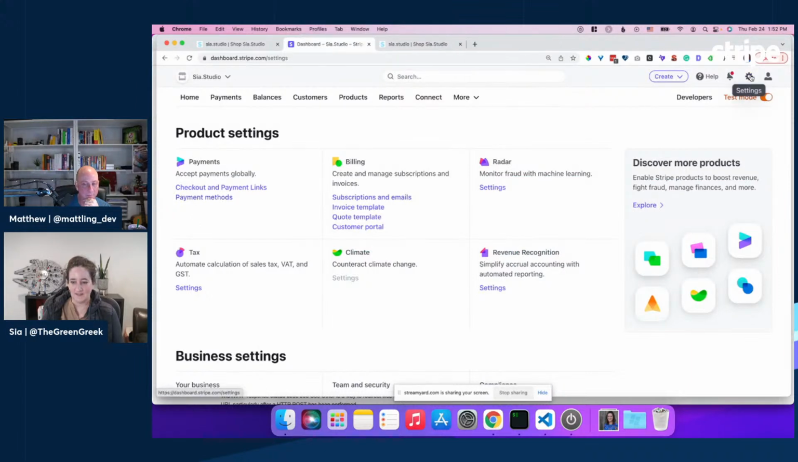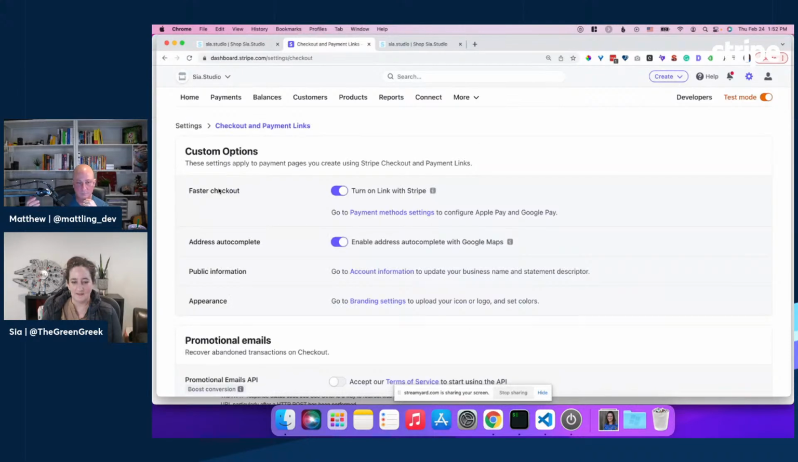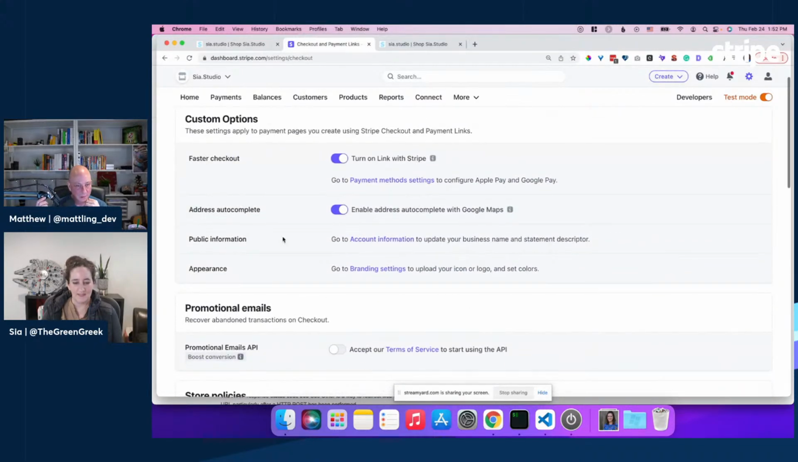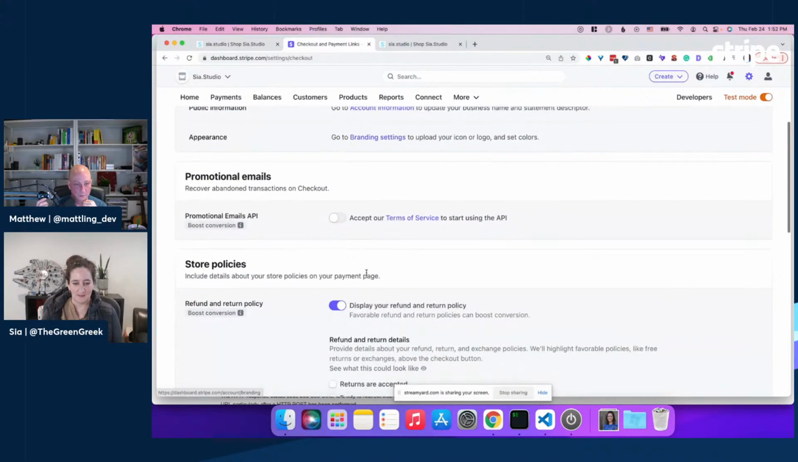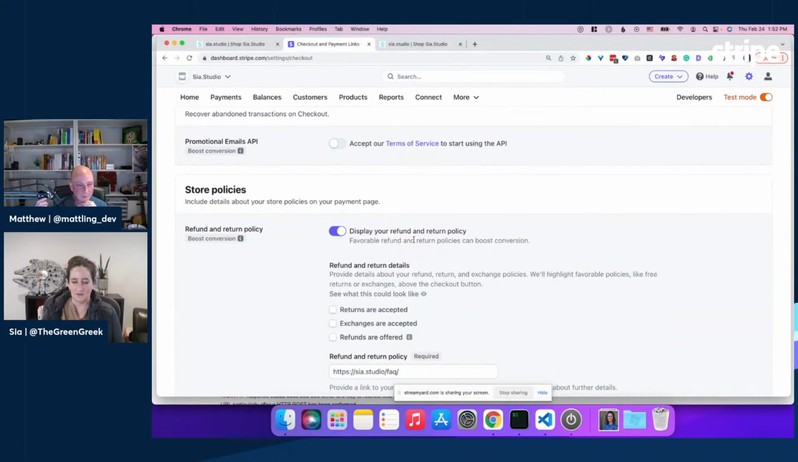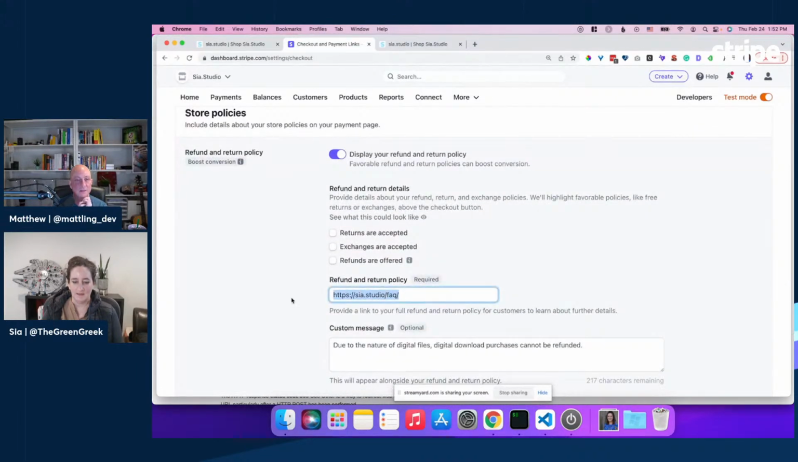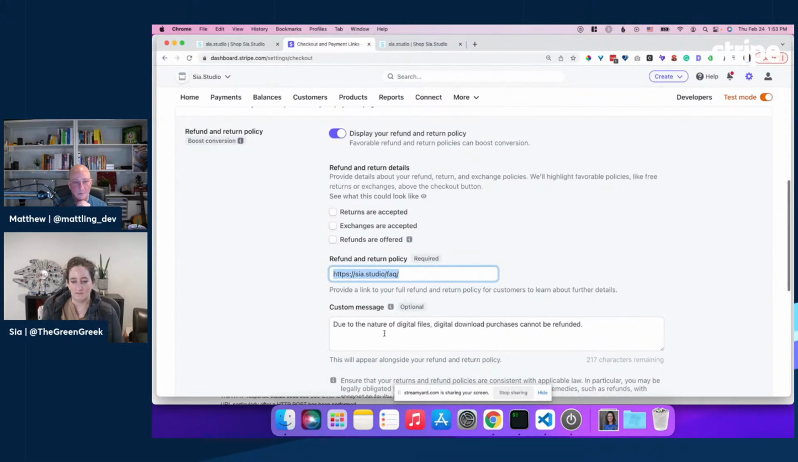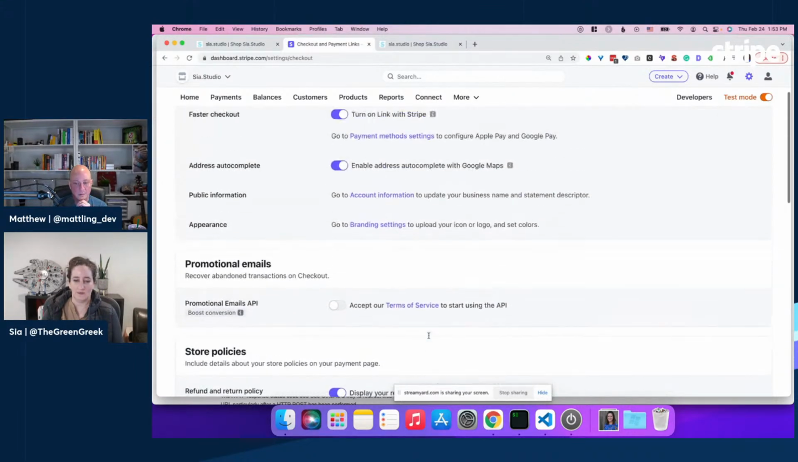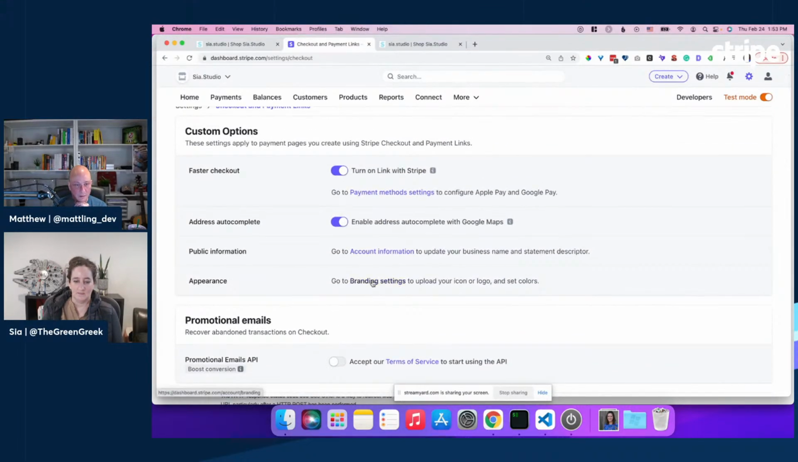So what I did is I went to settings and then checkout and payment links. And then, we're going to talk about the branding stuff, but I think what I did is down here, display your refund and return policy. Nice. And then I have an FAQ page that talks about it in more detail as well, which has the link in there. Yeah, super nice.